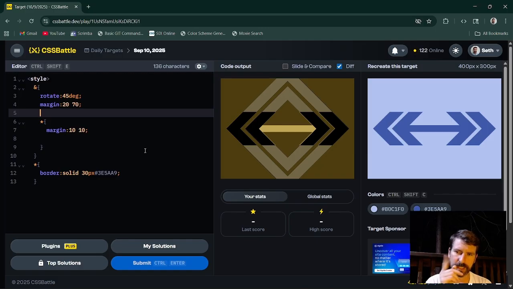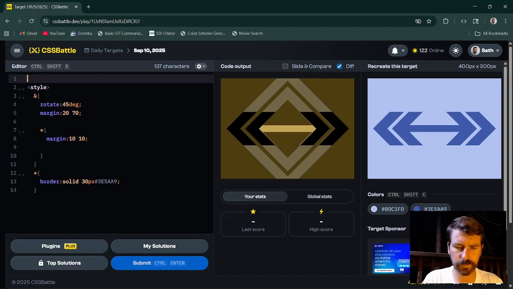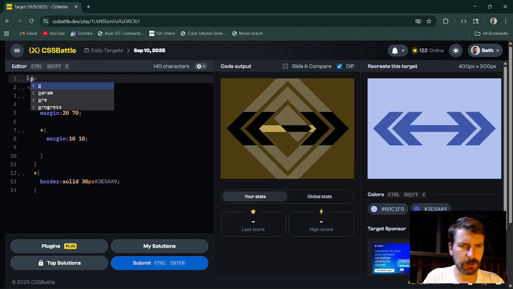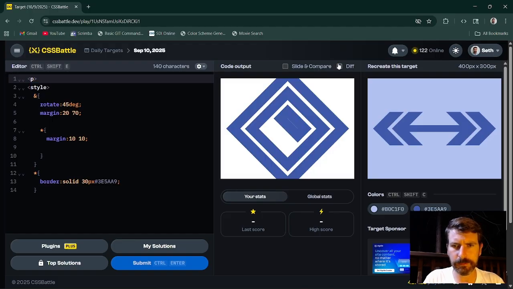Alright, I have another idea. Instead of doing a linear gradient for this bar in the middle, let's put in a p tag. Alright, so the p tag is getting rotated again. It has those borders for its width.